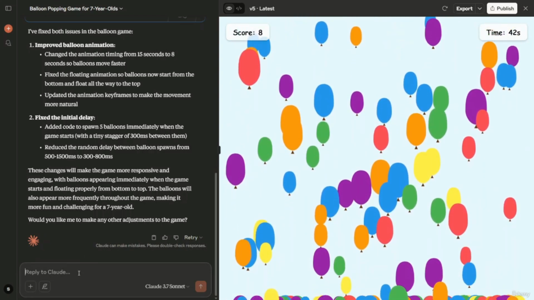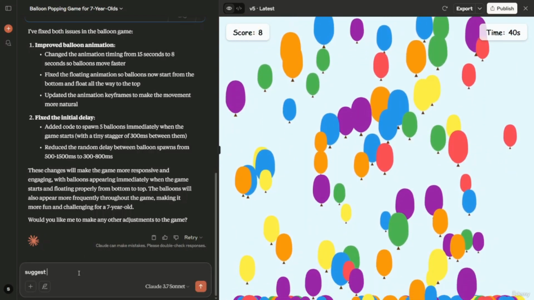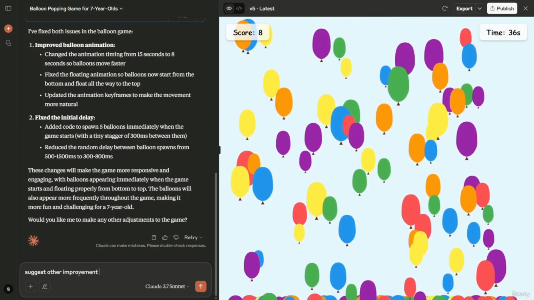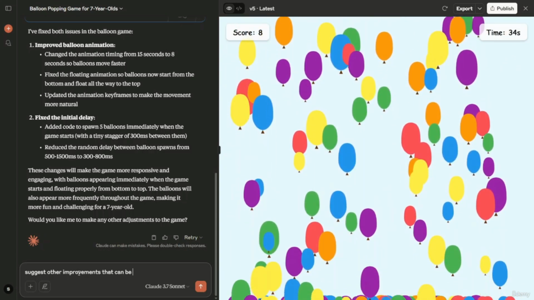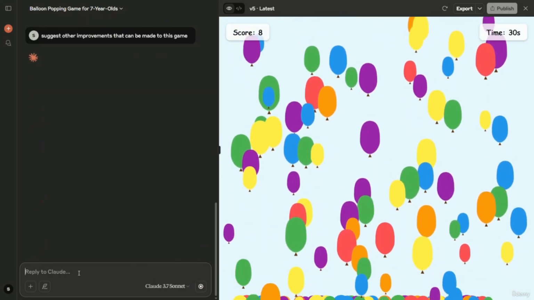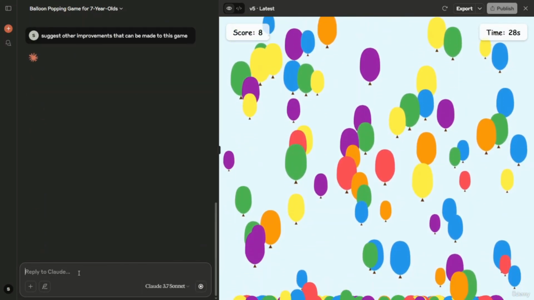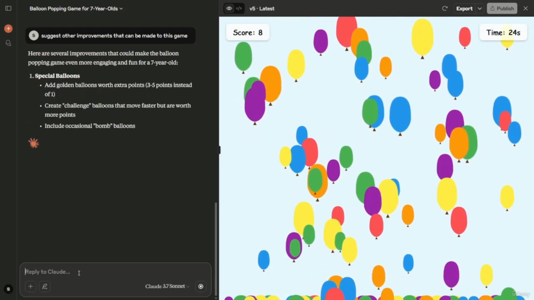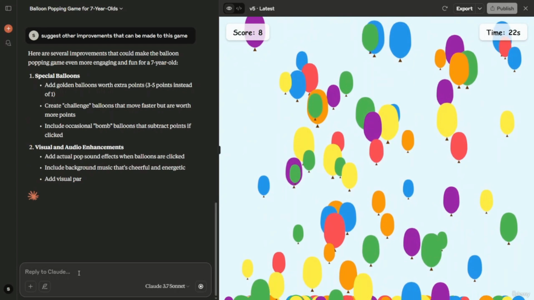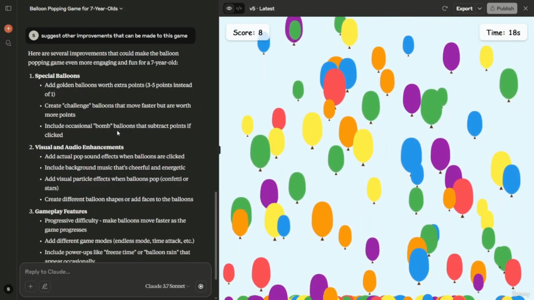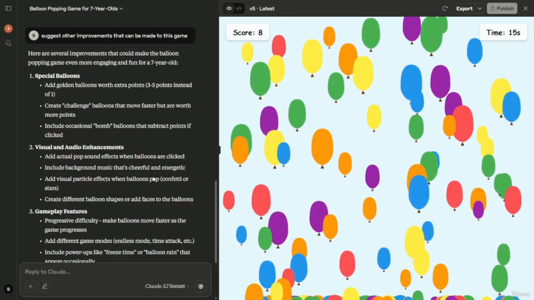So let's suggest other improvements that can be made to this game. So it goes back to thinking: several improvements, special balloons, create challenge balloons, and include occasional bombs that subtract points. That sounds good. The bomb balloon idea is good. I'm going to implement that one.